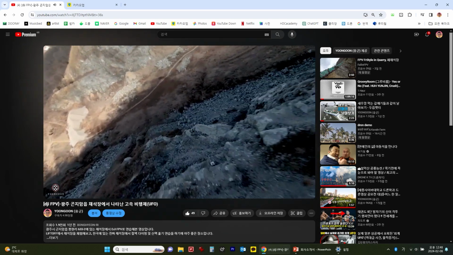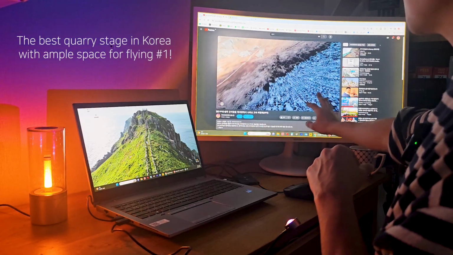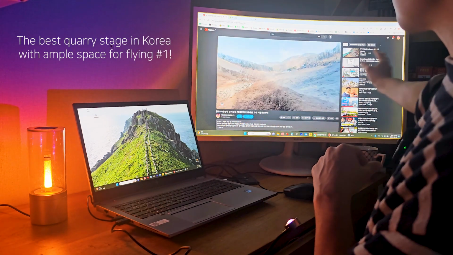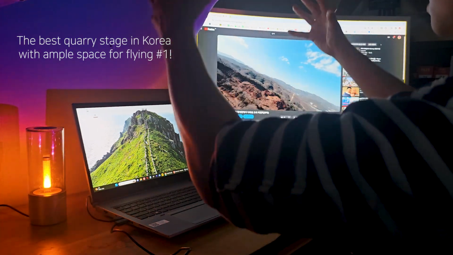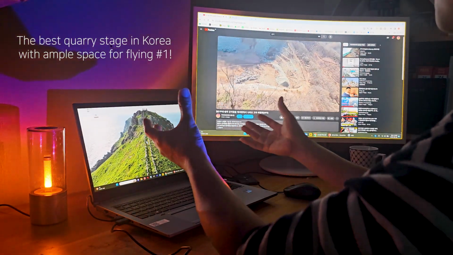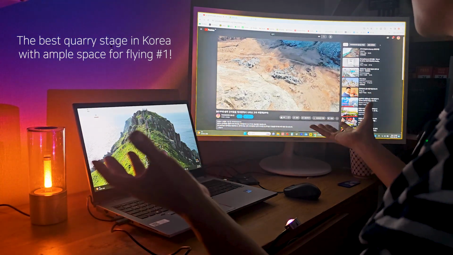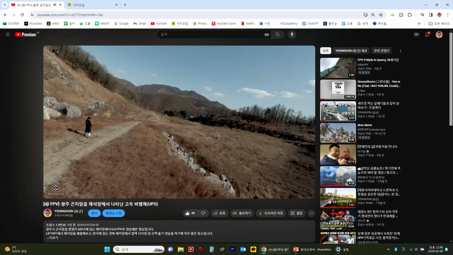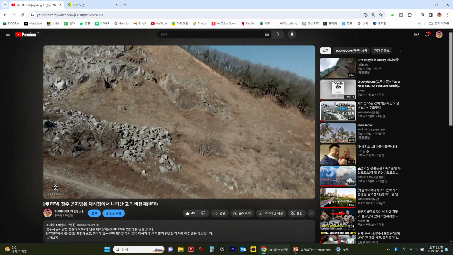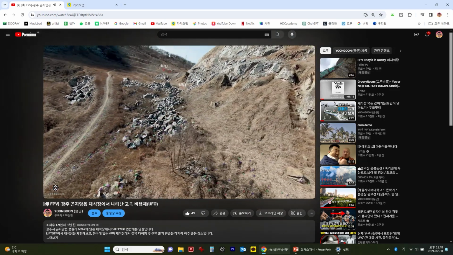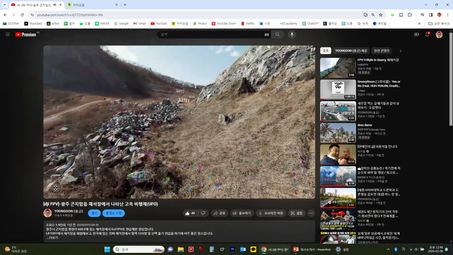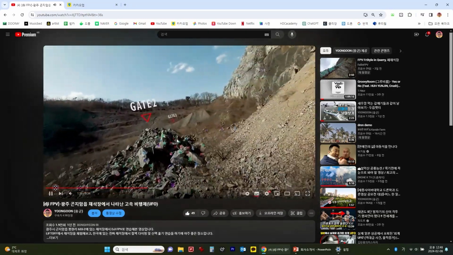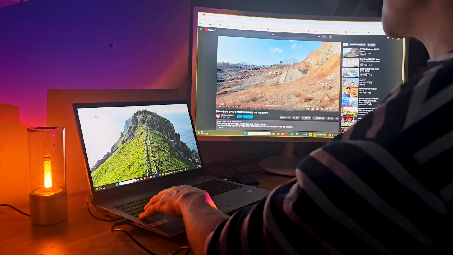This is located in Gyeonggi-do province near Seoul, about 1 hour from Seoul by car, and it's deep inside, so there are no people here. There are no complaints about the noise, so you feel free to fly here, and there's nobody here. Nobody owns this land. So I want you to go to these kinds of quarries near you.